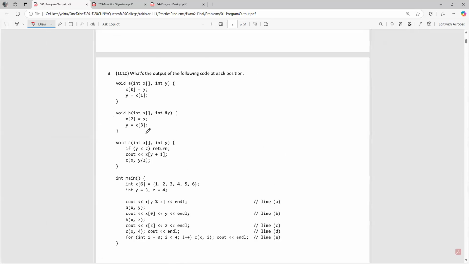Yes, this has recursion. Yeah, CS recursion. So yeah, this solves every question. Okay, let's do this. Let's start line A. We need to look at this one first. What is y mod z? Y is 3, z is 4. 3 mod 4. What is the remainder?